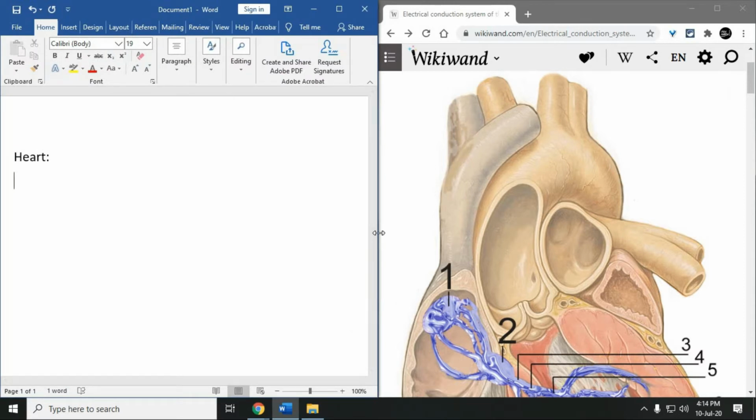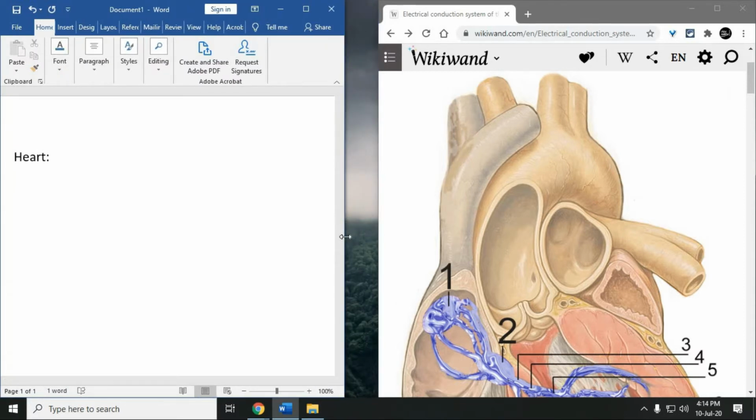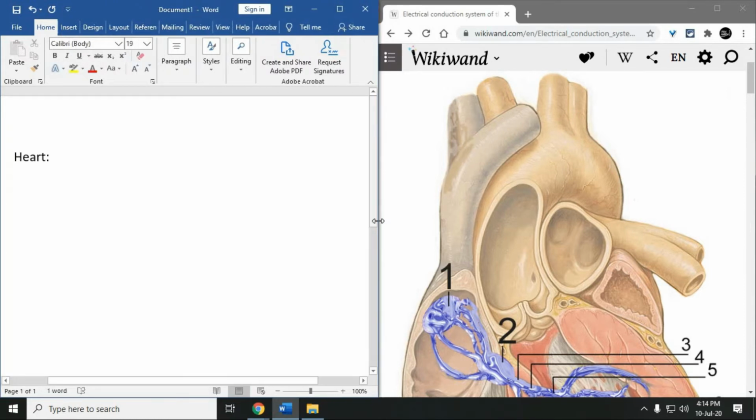You can also adjust the screen by dragging the screen like this. By the way, you can split your screen up to 4.